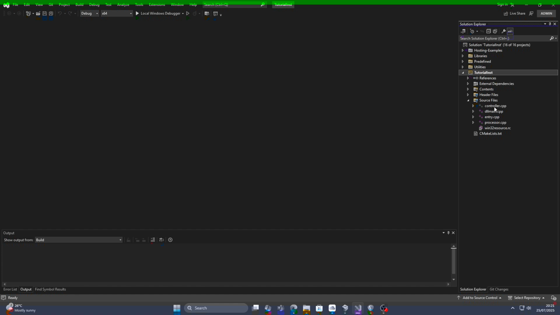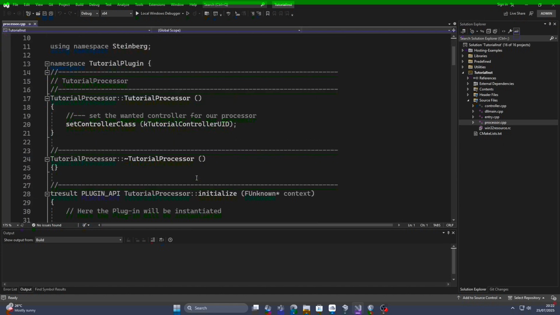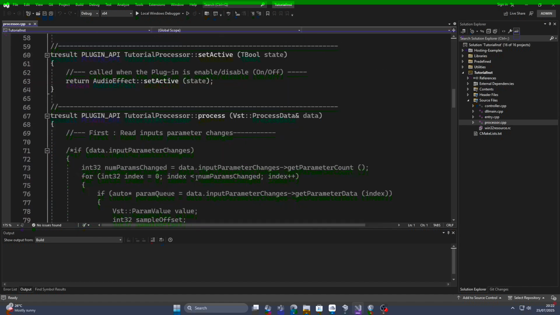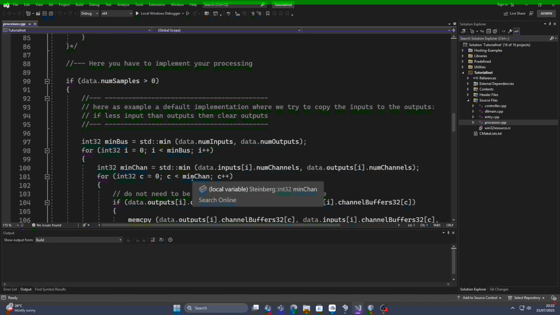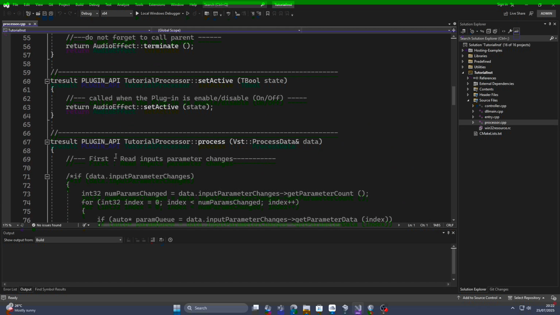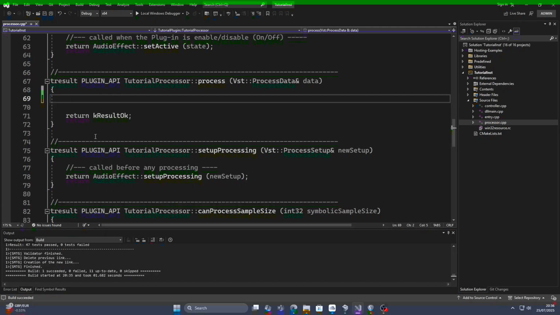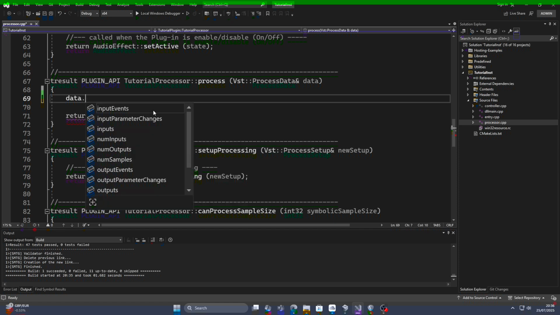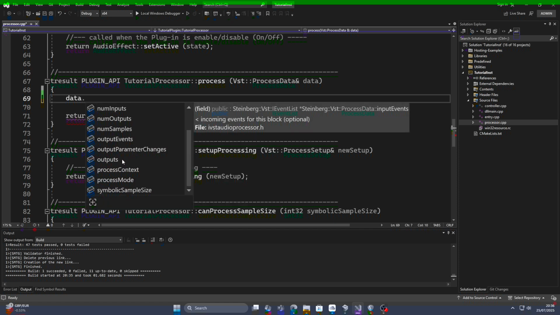We're going to go to the processor first, and a lot of this is boilerplate, so this will come with your generated project. Here's our process block, and for the sake of this tutorial I'm going to delete everything here. So here's our empty process method, and here's our process data. So this contains the input events, so the MIDI stuff, the parameters as well, and the audio buffers for the inputs and outputs.